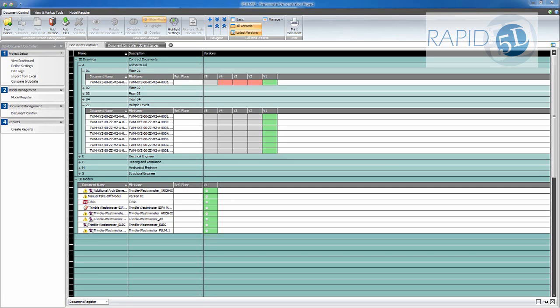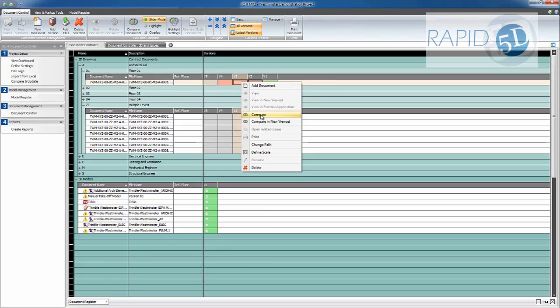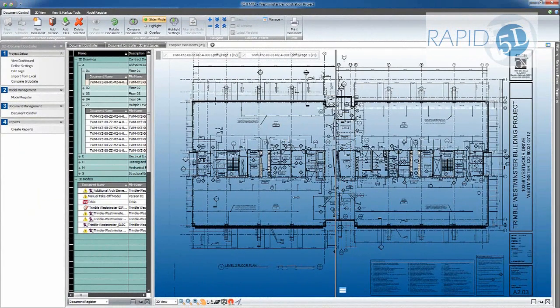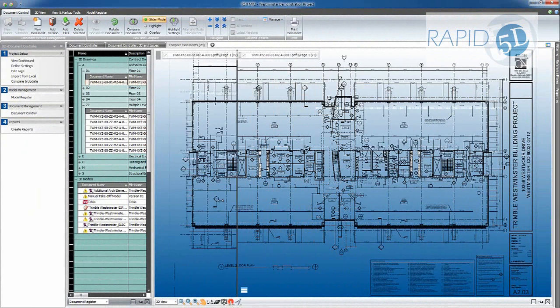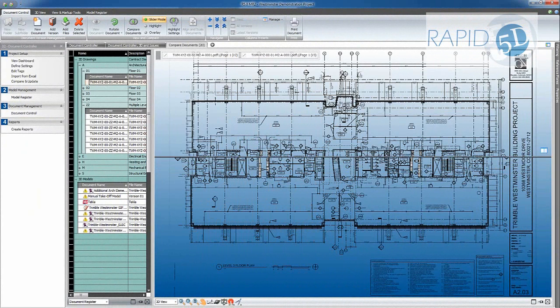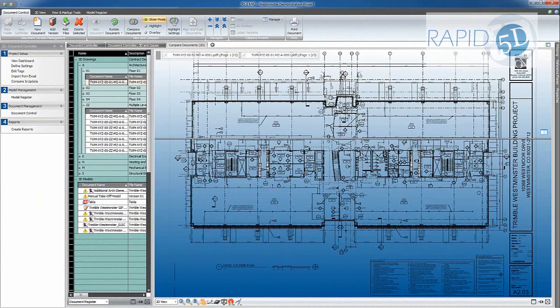Here we can see Vico document controller, and what we're doing here is we're going to compare two different documents, in this case in 2D. We can see we have a slider with one version on one side and the other version of the drawing on the other side, and we can have that slider in either X or Y axis, and what we can do here is see the differences.